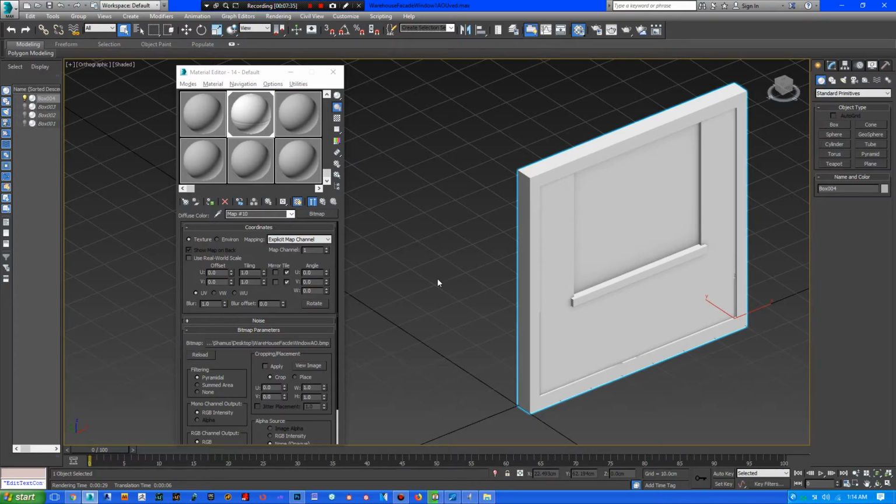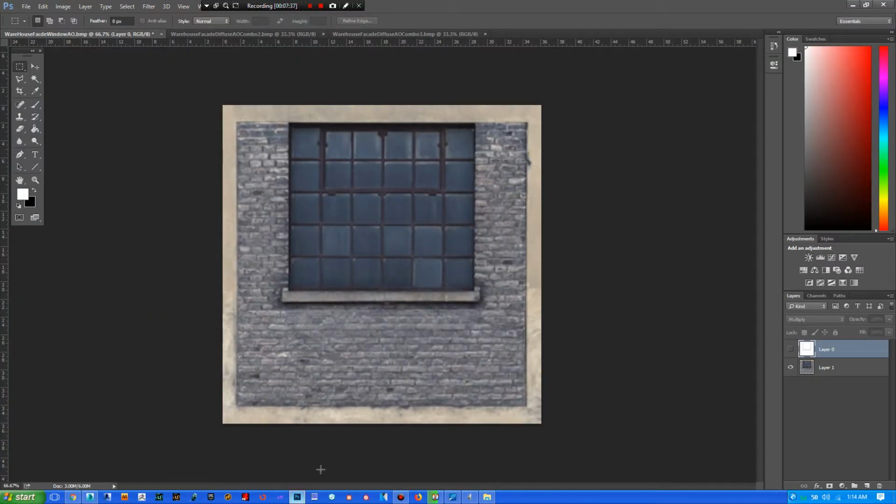Another thing I wanted to show you in Photoshop here is this is the texture that I was going to use.